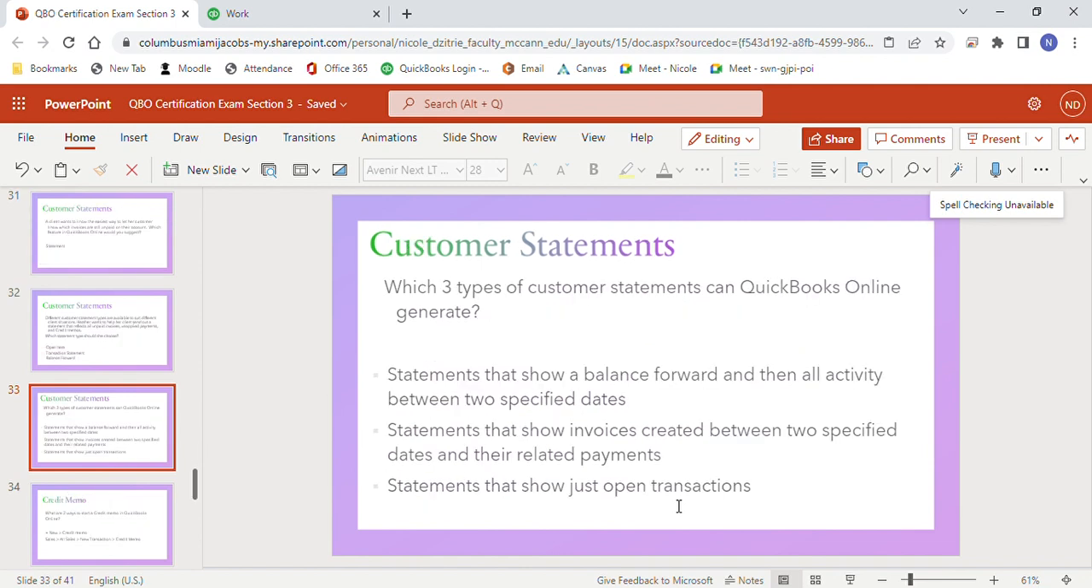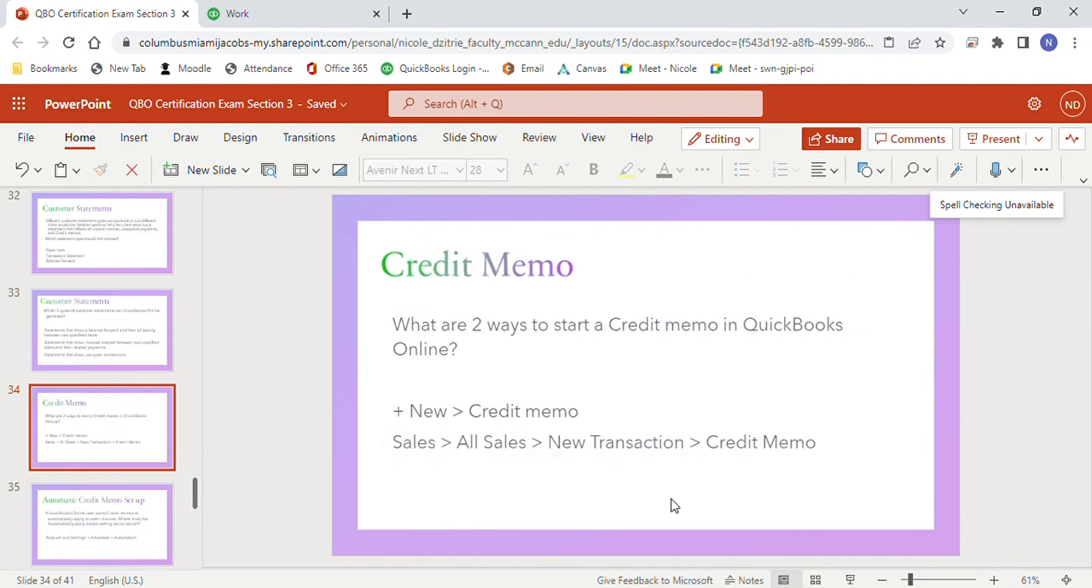Which type of customer statements can QBO generate? Statements that show a balance forward and then all activities between two specified dates. Statements that show invoices created between two specified dates and their related payments. And statements that show just open transactions. And here's the last one, credit memo.